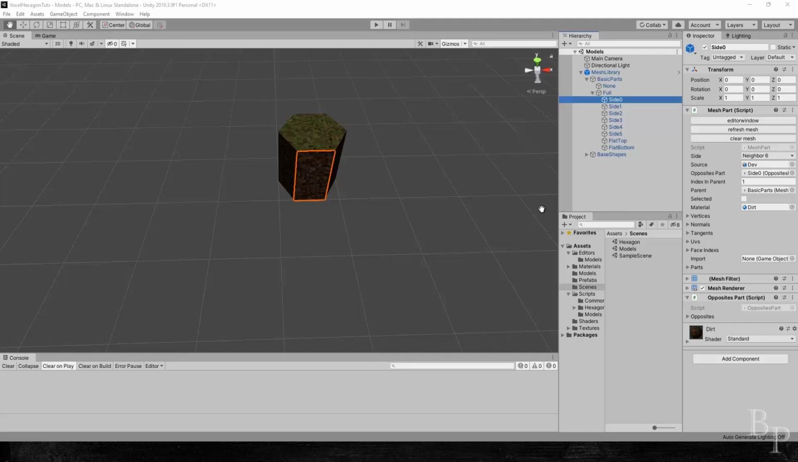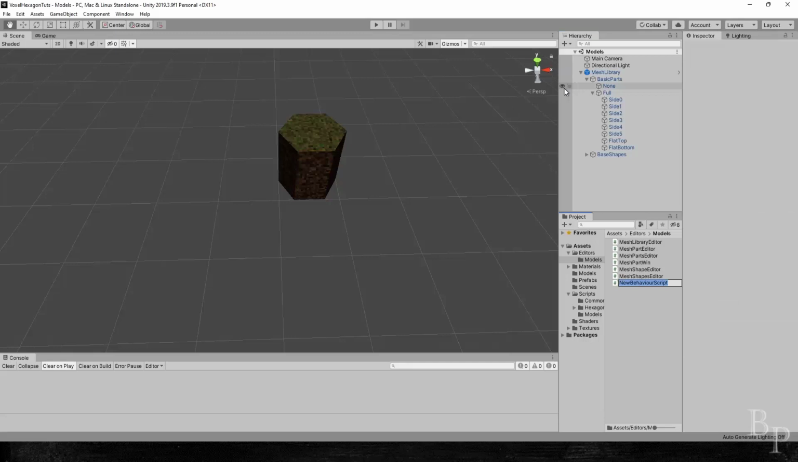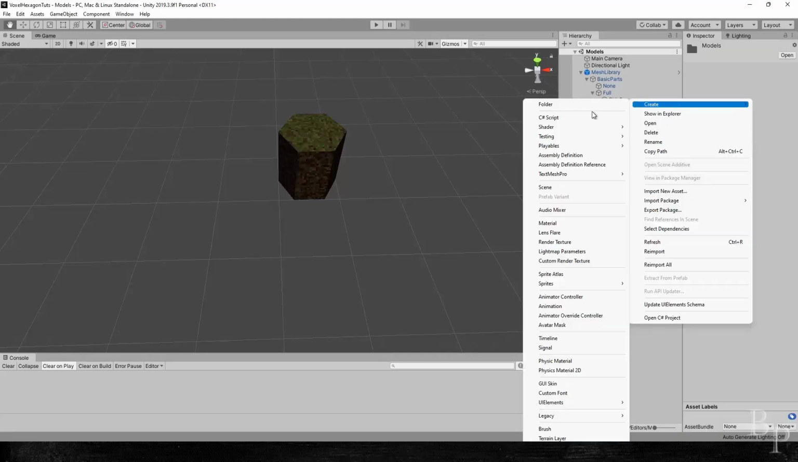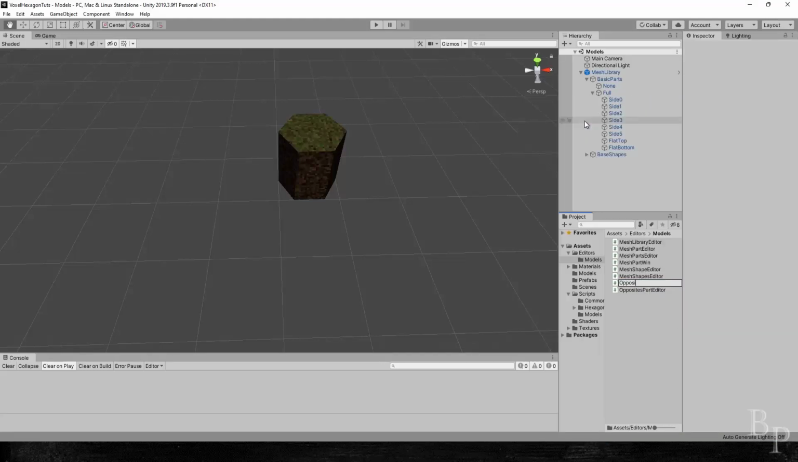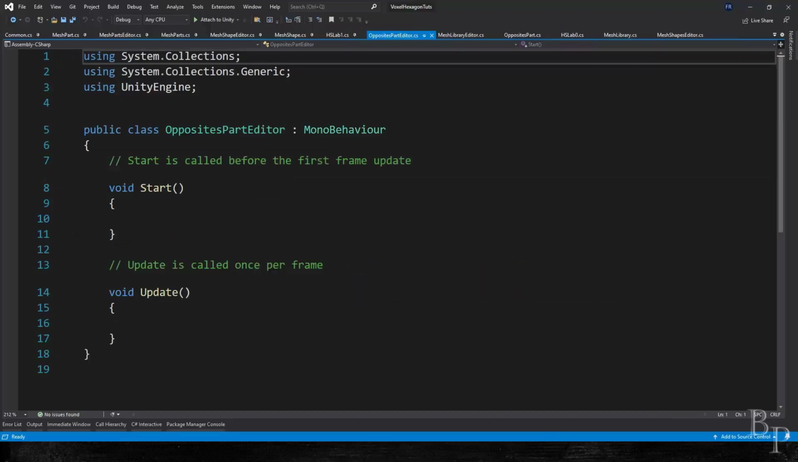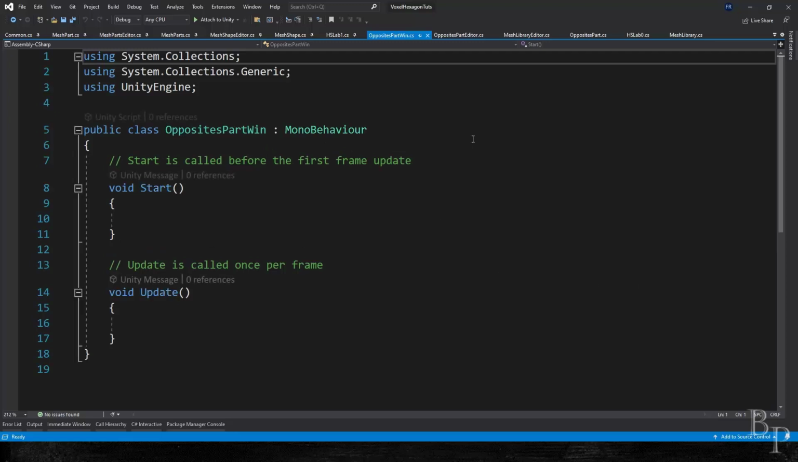So, first off, we're going to go back to Editors, Models, add a script, opposites part editor, and then add another one, opposites part when, and open both of those in Visual Studio. Let's go ahead and do the when first.